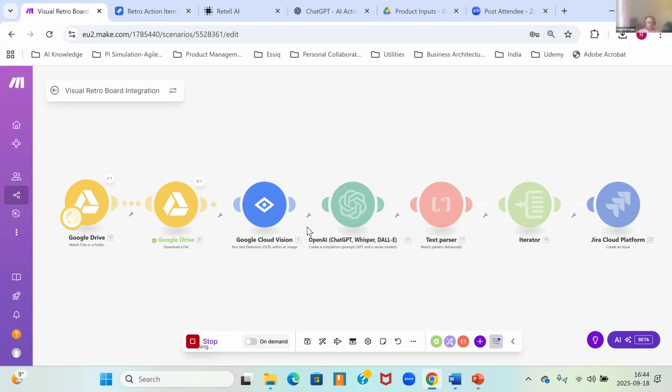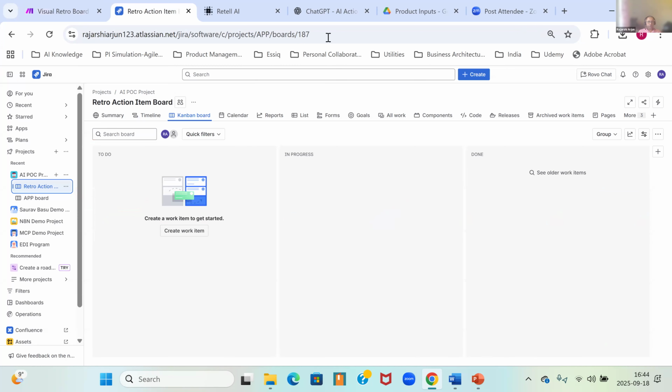Now you see the Google Cloud Vision is working. It has passed the content to the GPT. The GPT is going to parse it, and now it's going to create the retrospective action items for you. So it's creating a couple of them over here. It has created approximately 18 or 19 action items for us.